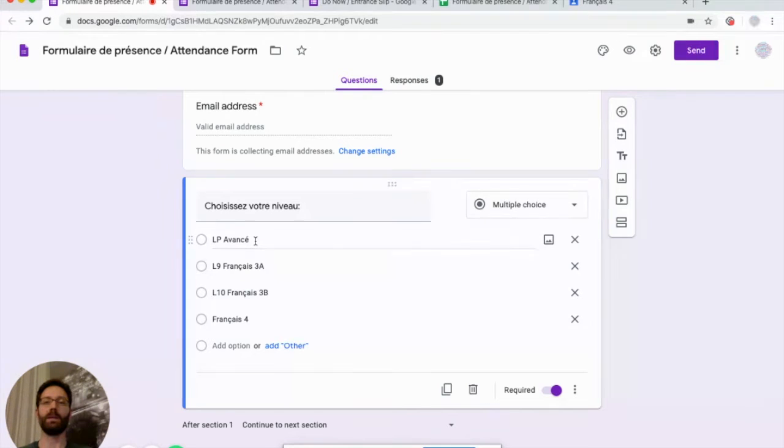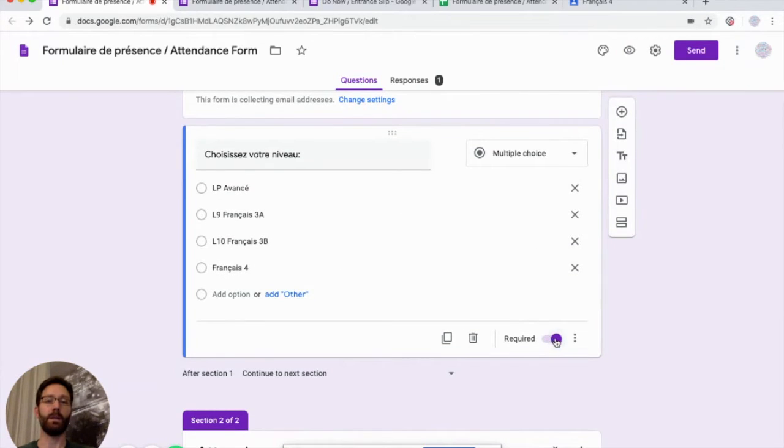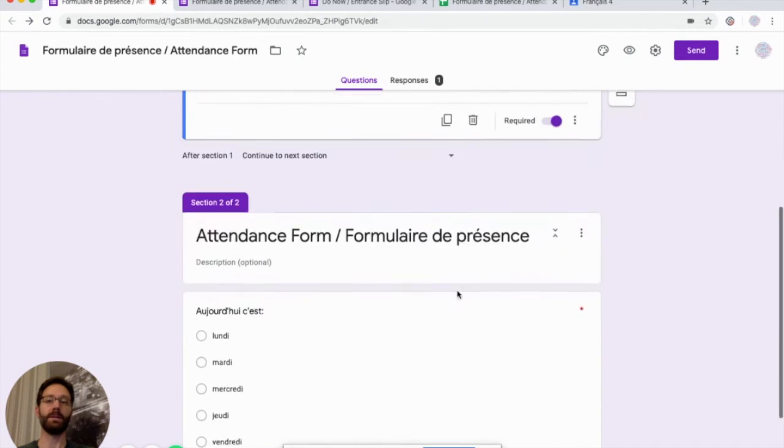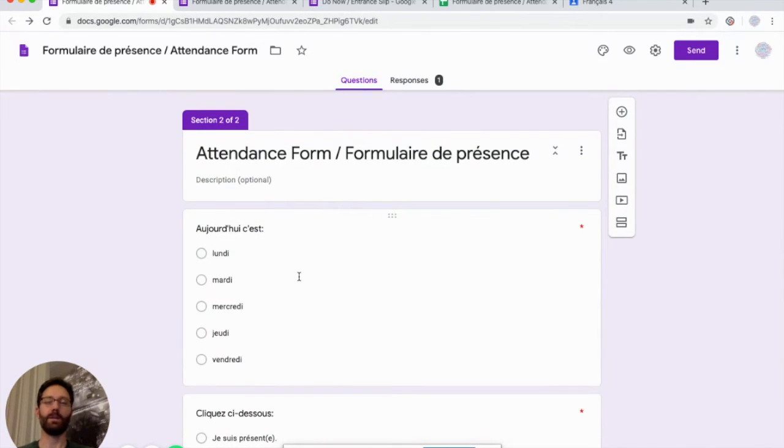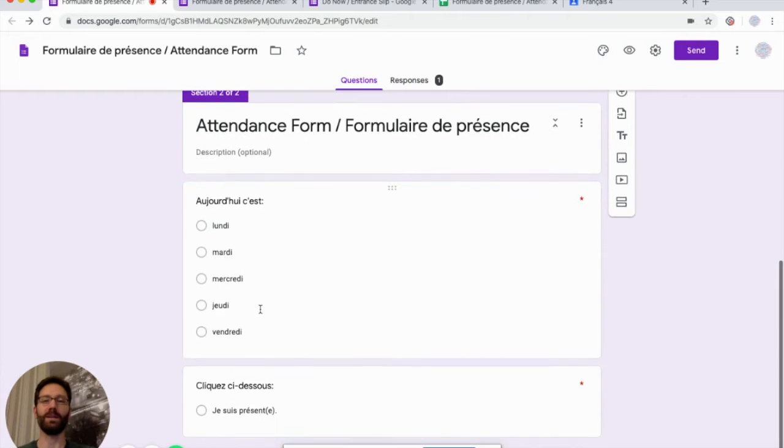So once I've done that, I set up my form really easily. I've decided that I want to use this form again multiple times, so I've put all my classes down, and the students will have to click whichever class that is. All responses are required. Then they skip to the next section. I've given them a simple little question that asks them what day of the week it is. Put that in there just because I'm lazy. I don't want to have to read the date. I can look at the day of the week. And then obviously the final question is I am present, and there's only one option. So they have to click on that and submit it.